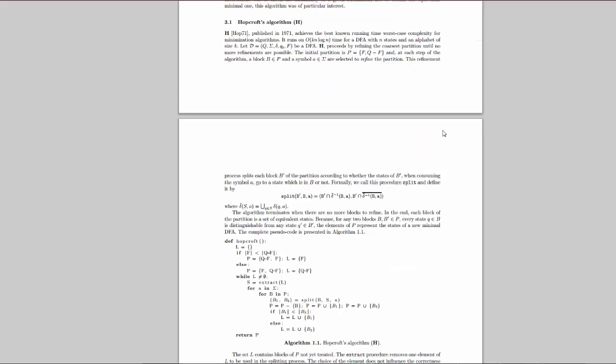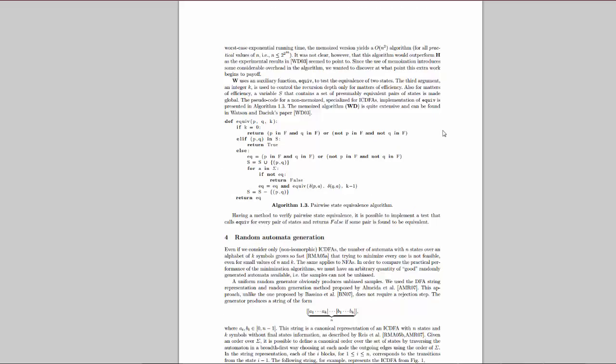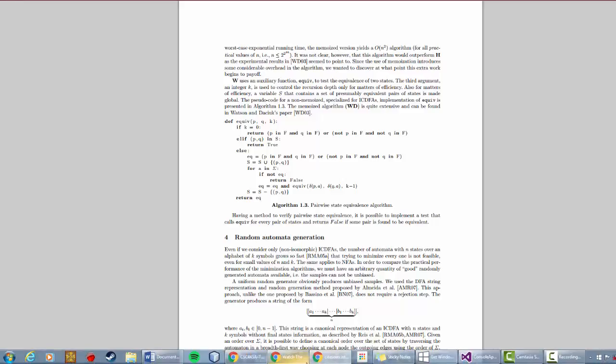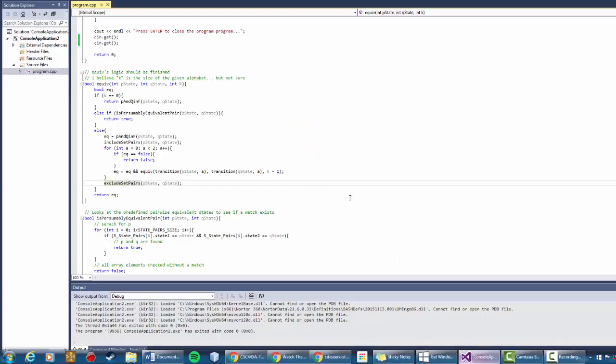So as it says up here, the equiv function tests the equivalence of two states. The third argument, which is k, as shown right there, is used to control the recursion depth, so that it can increase the efficiency as you get deeper into it. And as you see here, this is the algorithm we implemented. And now I will execute the program for you.